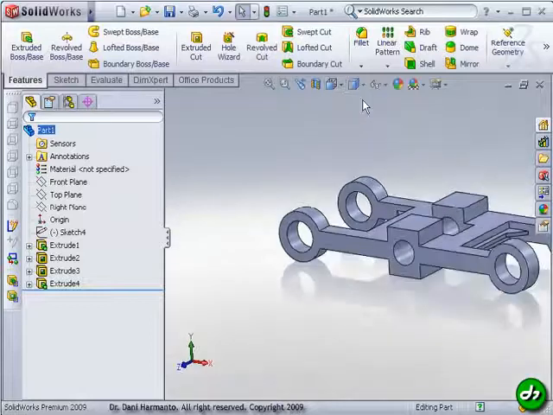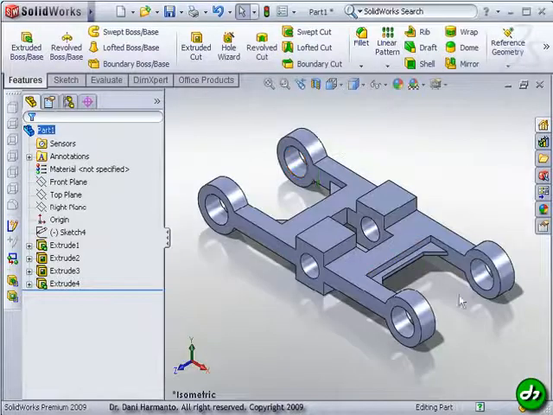Now we can go to isometric view. Now you can see this is what actually happened. We converted the 2D into a 3D sketch, and this is what we have as a 3D solid. And that is the end of the lesson on how to convert 2D into 3D.